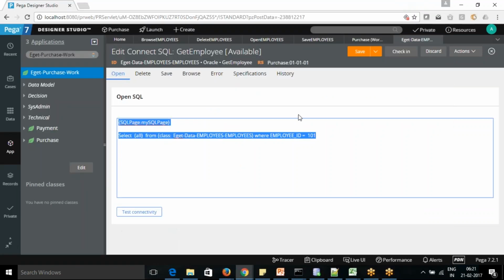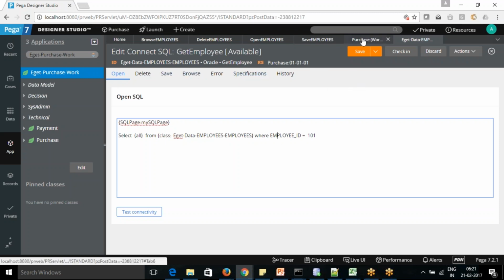We can also make it parameterized. If you want to make it parameterized, we are able to do that as well. But here the only thing is that we need to set that in a particular place. We cannot use it directly this way. You cannot see any parameters, right? So we need to set it in a page, and then we can use it from there.